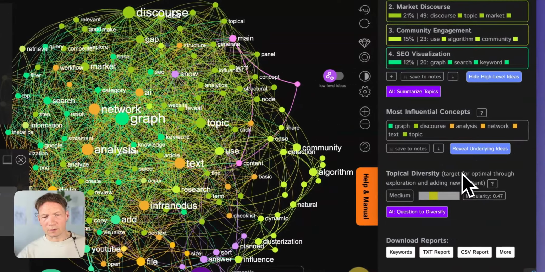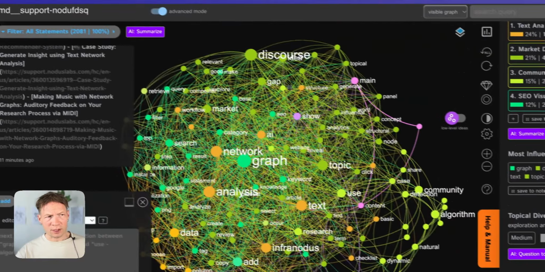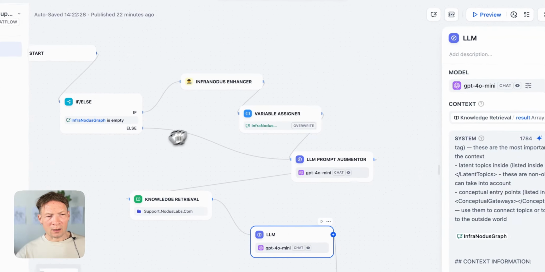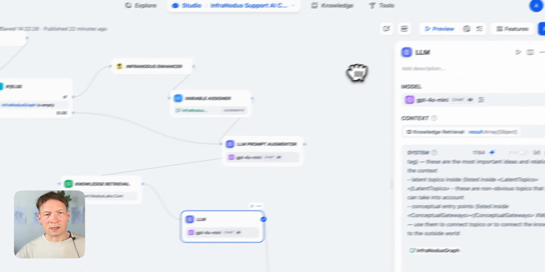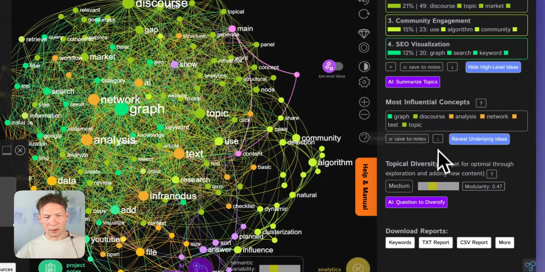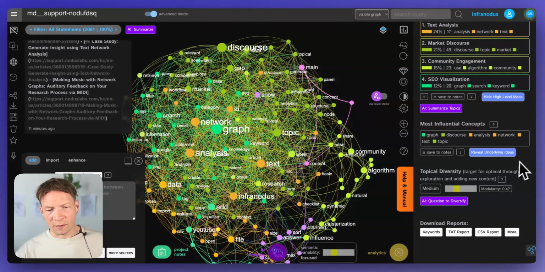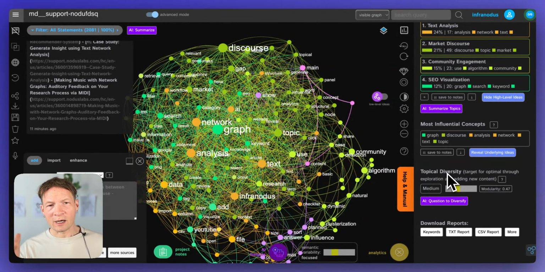So this you can also use to optimize the knowledge base before you ingest it into your Dify chatbot workflows, and then you can modify it and make it more optimal so it touches upon a variety of different topics and not just focus on one idea.